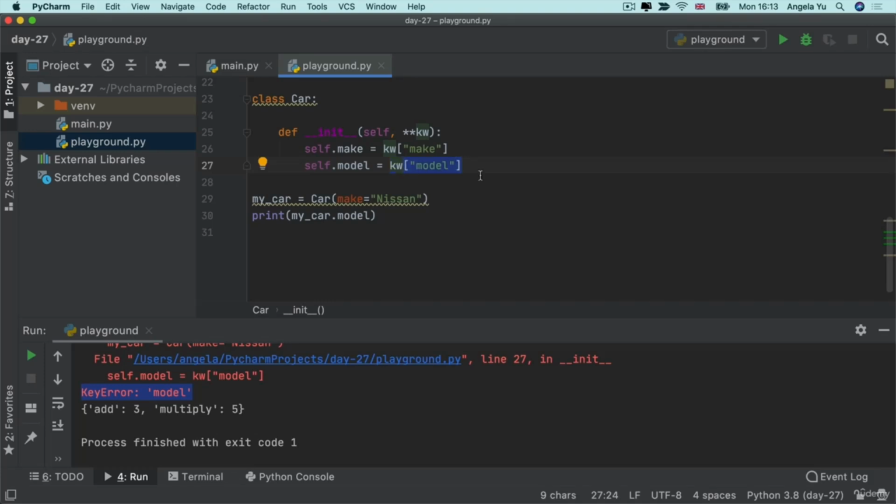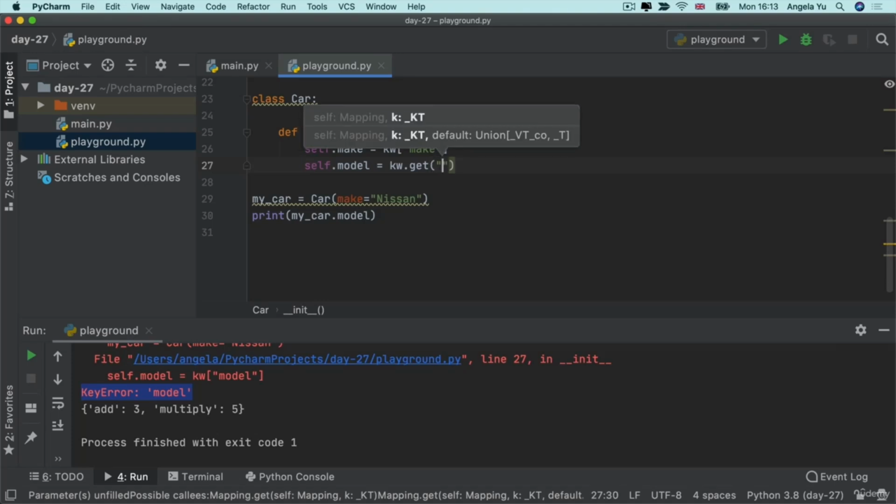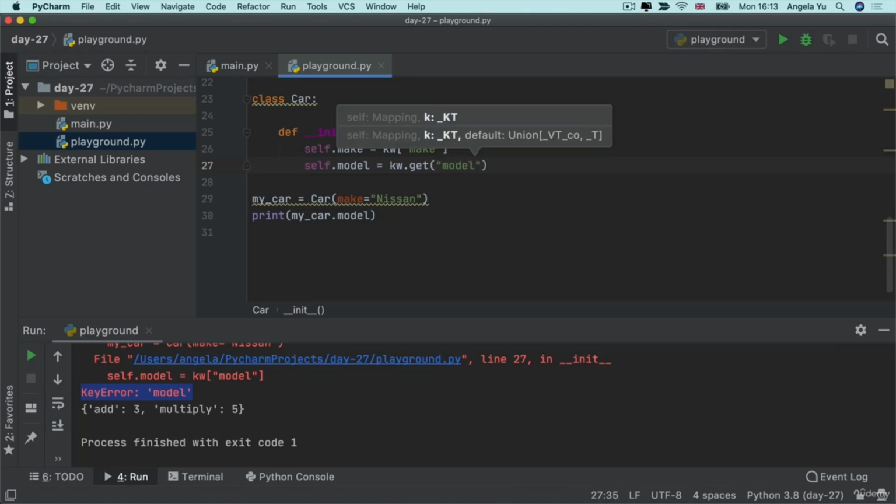In fact, with dictionaries, we can get hold of the values through the square bracket method, but we can also use a function called get. And we use get in a very similar way to the way we use the square bracket. We just pass in the name of the key and we want to get hold of the value.